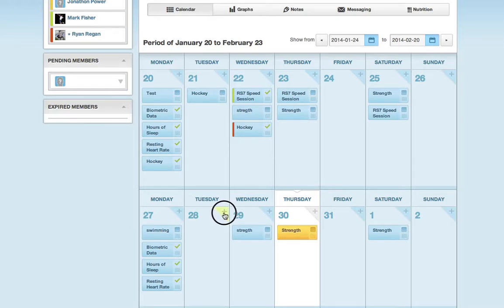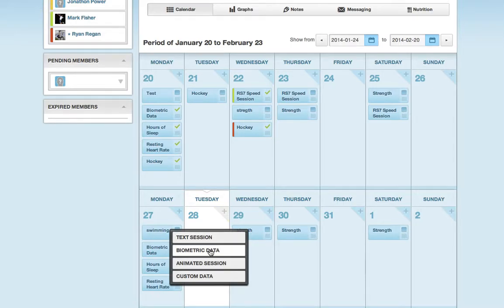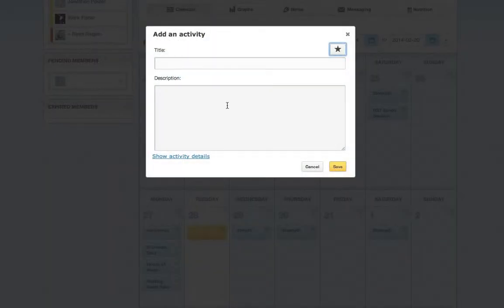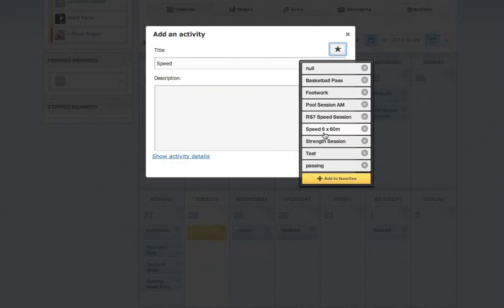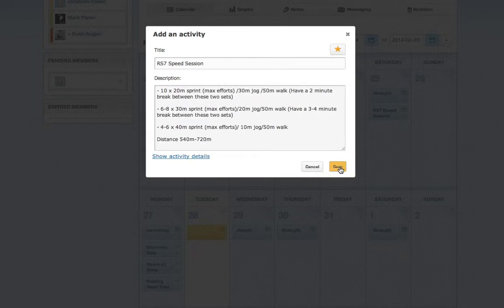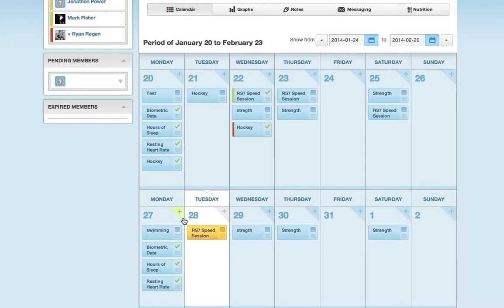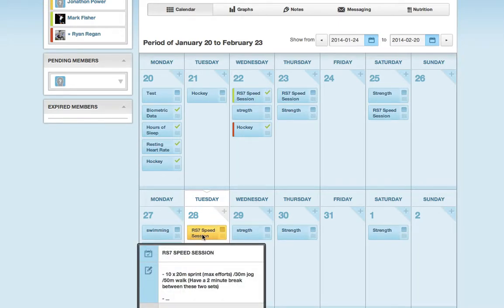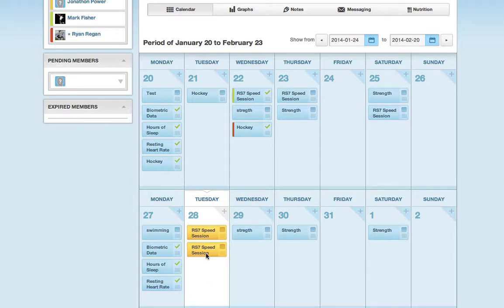Now let's say for example we want to design a plan for John Smith. We can click on the plus symbol, and select either text session or animated session. The text session is where we can write a conditioning session or a coaching based session, any session that is text format. So it might be a speed session, and then we can write a description in here. You can also save sessions to your favorites. Here's a list of some favorites that have been added. Let's say for example a speed session here. Click on there, we can see the speed session added. I'll save that. We can now see that added into Tuesday's session. I can right click on this session, duplicate it and drag it, and let's say we want to complete that on a Saturday.